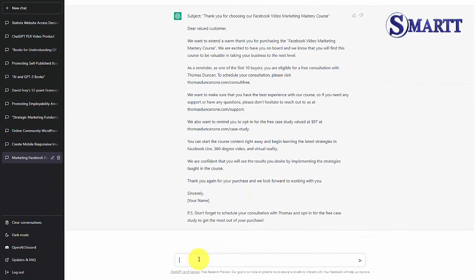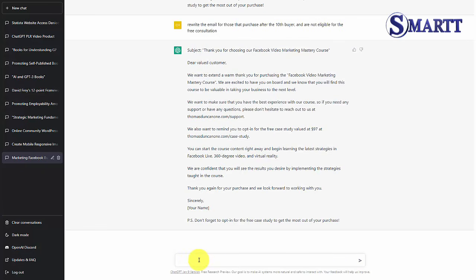And ChatGPT successfully wrote the email that is a welcome email to one of the first 10 buyers. We are now going to ask the chatbot to write another email for those that purchase after the 10th buyer. So we're going to give ChatGPT another command. We're now going to click enter. And ChatGPT successfully left out the information for those that came after the 10th purchase. So we can set this up inside of our autoresponder system to make sure that the right people get the right message.